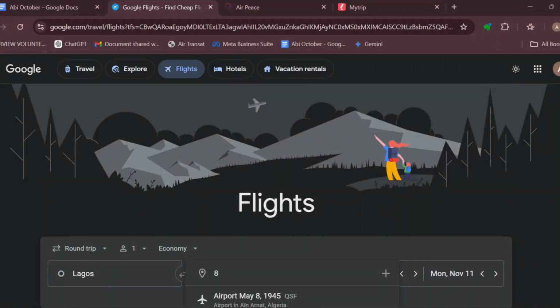How to book flights directly through Google Flights. Hello guys, welcome to another tutorial. In this tutorial, you will learn how you can book flights directly through Google Flights. So if this is your question, sit back, watch to the end, and you will know how to do so.